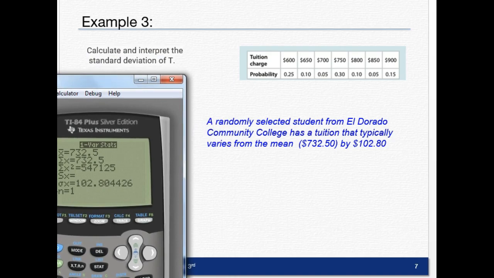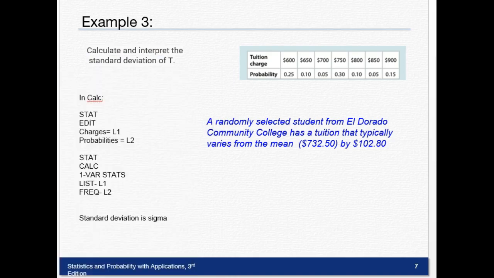Now, interpreting standard deviation is important. You have to be able to do that in context. To interpret standard deviation, you have to use this phrase right here, typically varies from the mean. This phrase is going to be true every time you interpret a standard deviation. Now, obviously, you wrap it in context. A randomly selected student from El Dorado Community College has a tuition that typically varies from the mean, and here's the mean value that we found, by, and then there's your standard deviation.